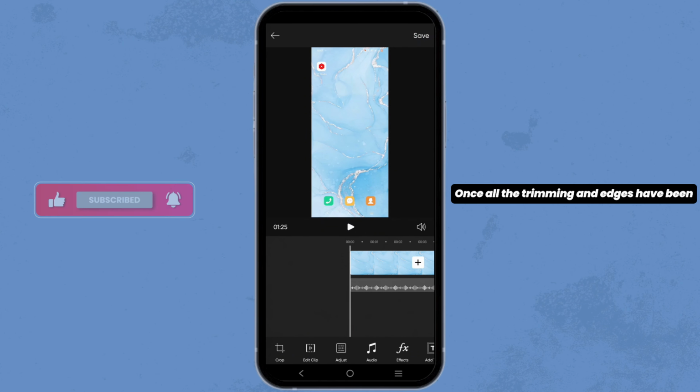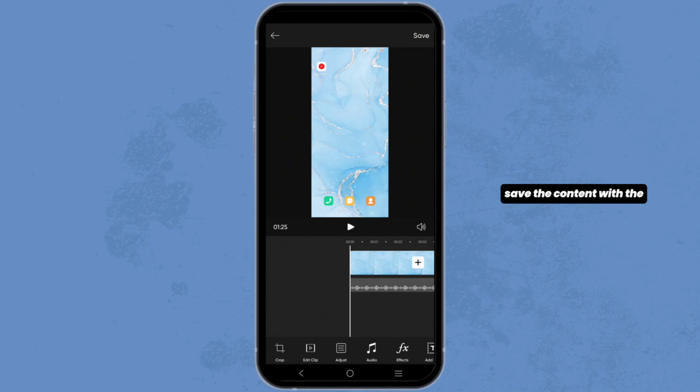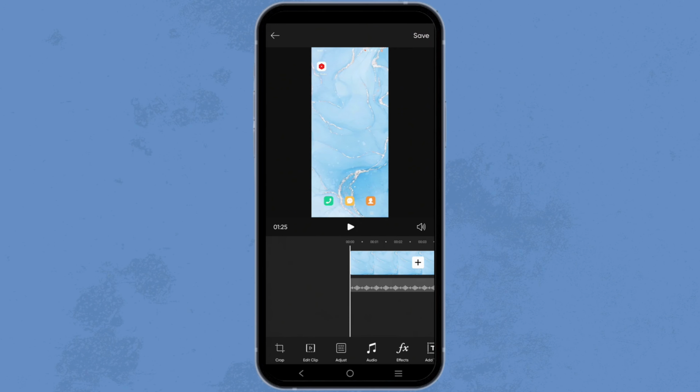Once all the trimming and adjustments have been managed, just click on the Save button to save the content with the music on your Picsart app. This sums up the tutorial as well.